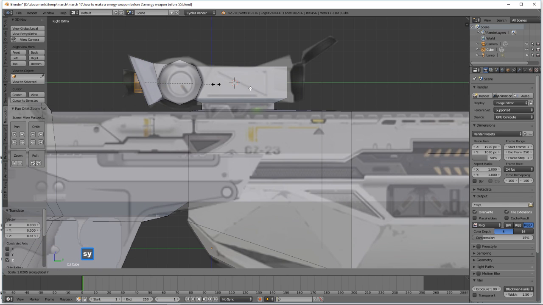And press S to scale on the Y axis. Pull this back. Press S to scale on the Y axis some more. Then left click. There we go. I'm going to press A to deselect.